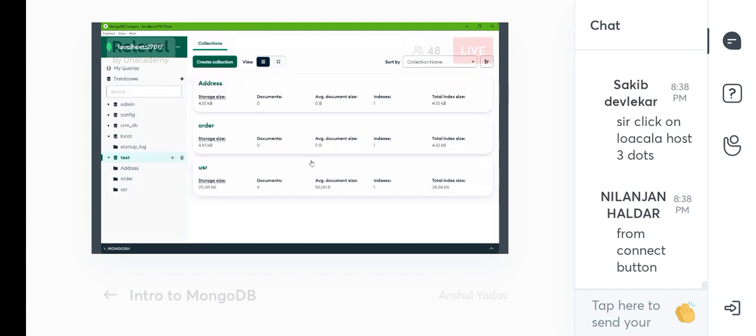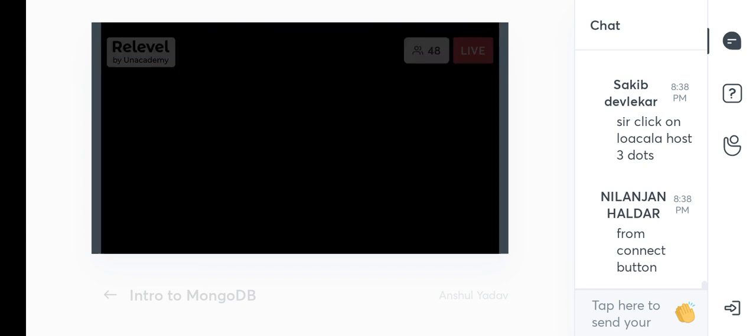Thank you. I think that is true. Local host, three dots, no, three dots does not have it. Find the connect button. Oh, there's a refresh button. Okay, good. Anyways, sorry for that.